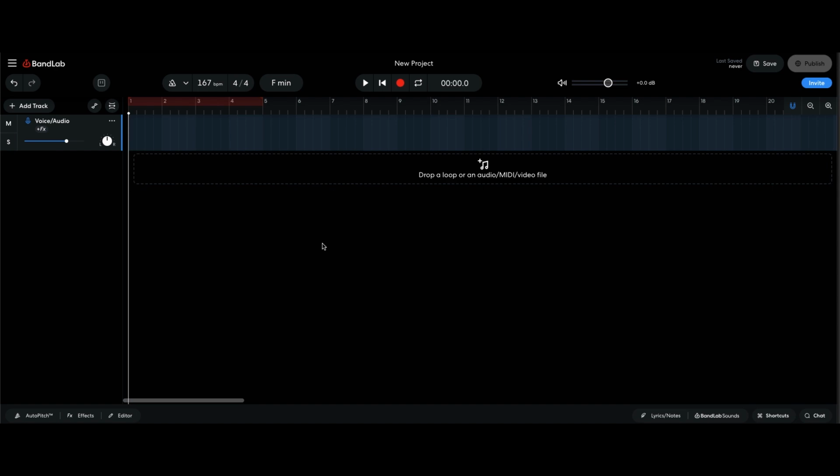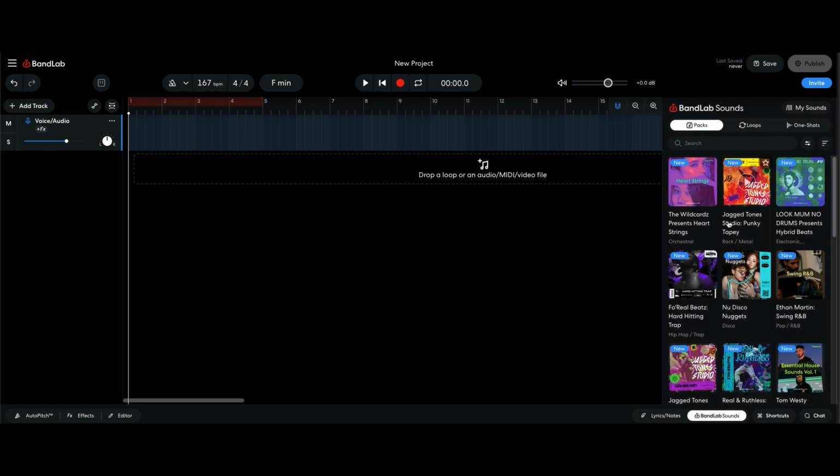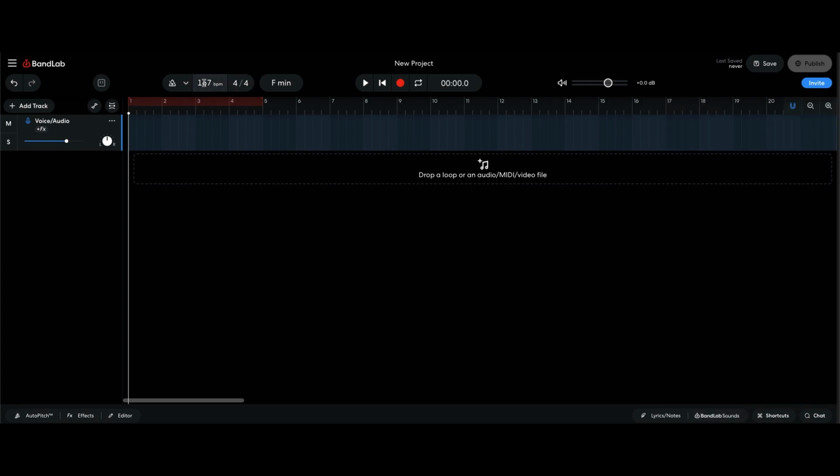Now, why we want to do that before we pull the sample in is that, for one, our sample will snap naturally to the grid here in BandLab, but it also means that if we want to use any of the BandLab loops that are available later, the loops will transpose into the correct key for us, and more than likely we'll be able to make things work with a few edits without having to make many adjustments. So it helps to set the key before we import anything, right? So now we've got 167 beats per minute. We're in the key of F minor.